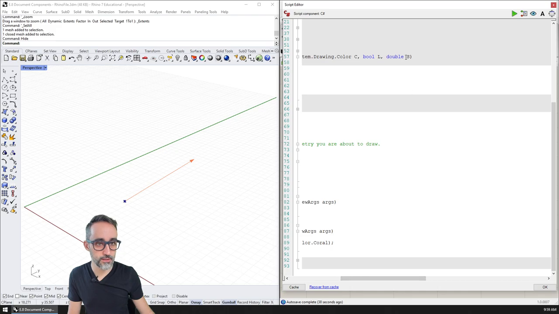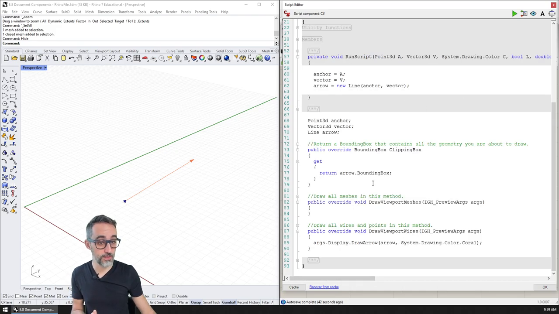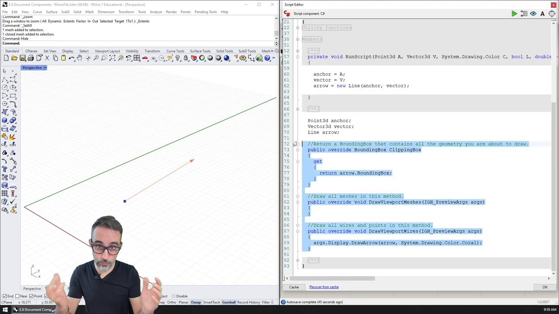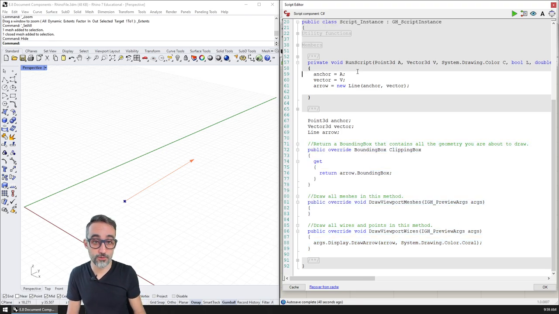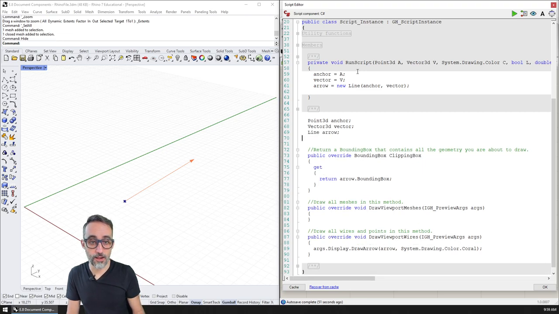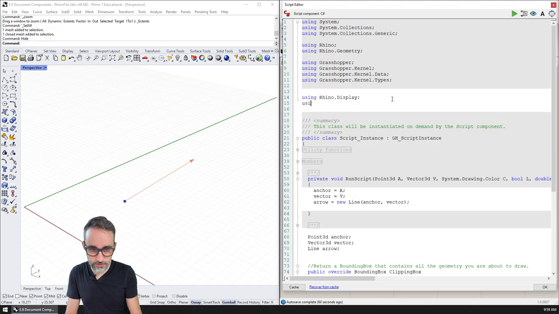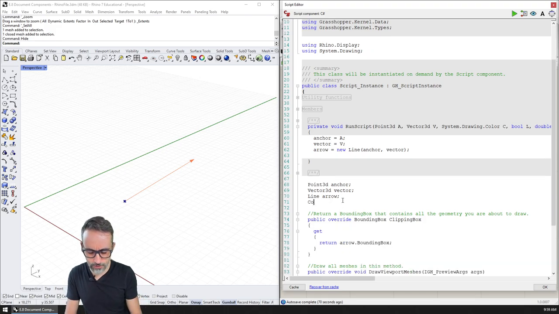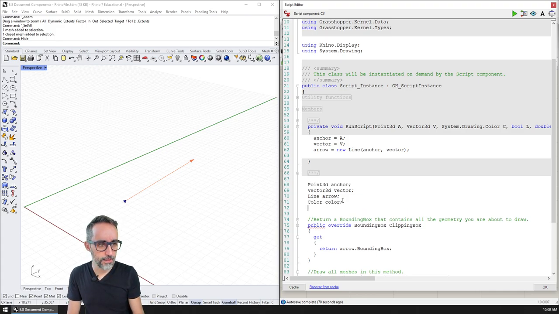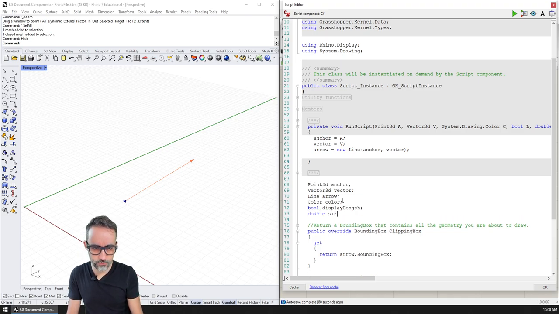Because all of this, the color, the boolean, the size, is information that is going to be needed in the global methods, I'm going to use the same technique. I'm going to create variables in the global scope to store them, and then pass that information to the global variables. If you don't want to be typing System.Drawing.Color all the time, you can import System.Drawing. So I'm going to declare a variable of the type Color, then a boolean that is going to be displayLength, and then a double that is going to be size.